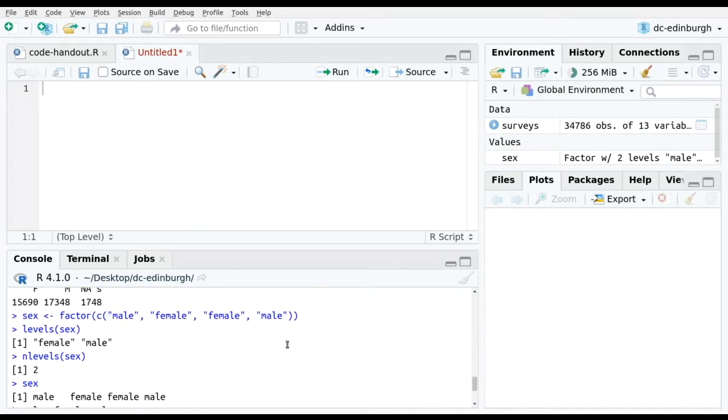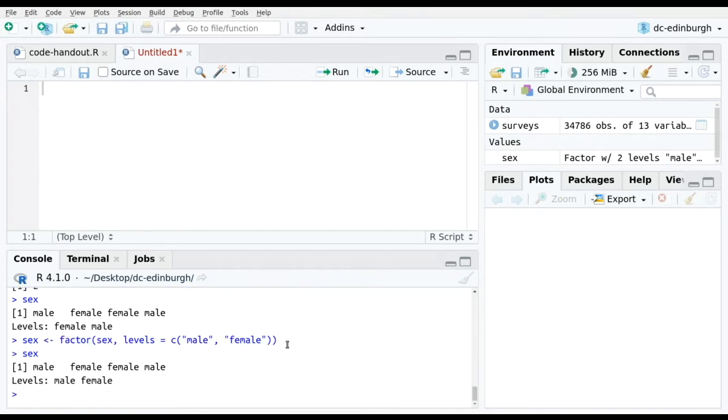Using factors is good for plotting, as we will see later, and for doing some statistics it is more convenient. Okay, to practice a little bit with factors, I will paste a challenge.